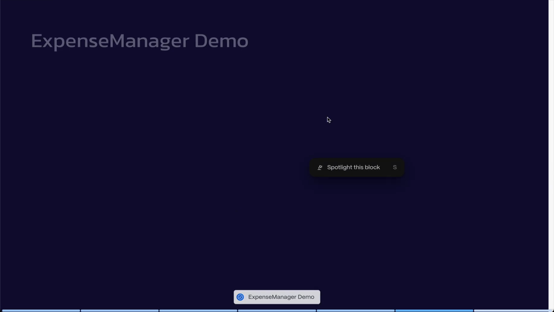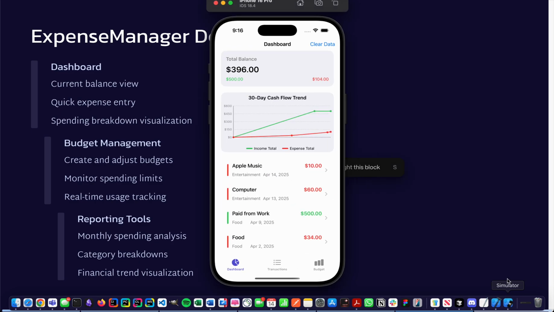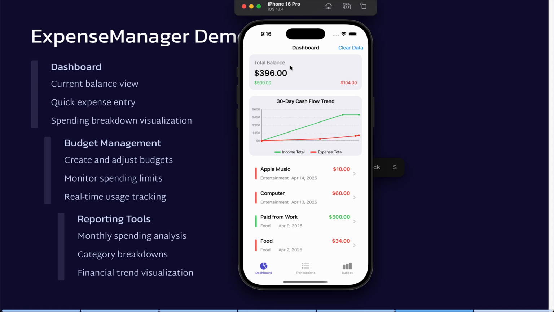All right, so now I'm going to go ahead and demo the application. On the main screen is our dashboard. The dashboard is going to show the total balance, the positives and the negatives, positives as in income, negatives as in expenses. Below, we can see a graphical interface that is portraying the data of our income and expenses.